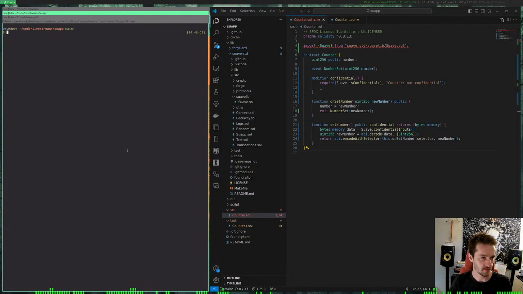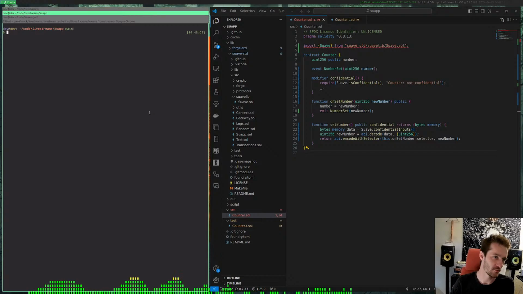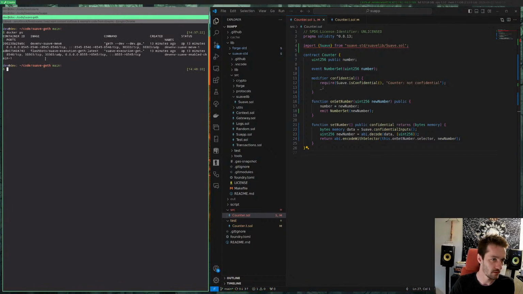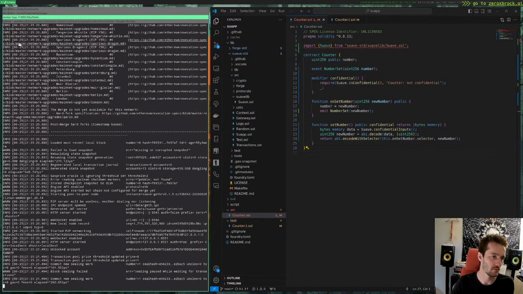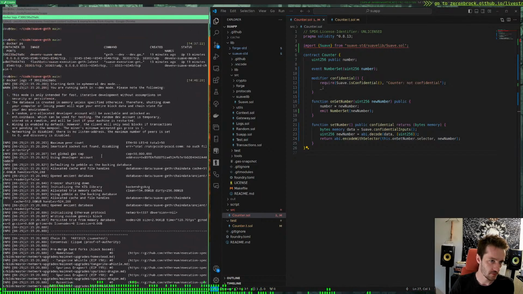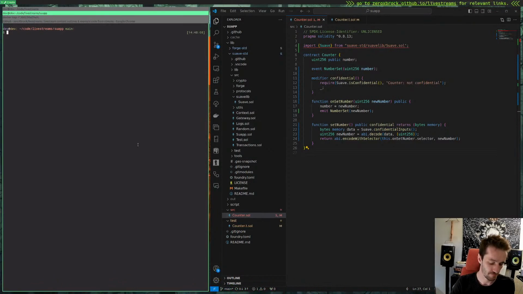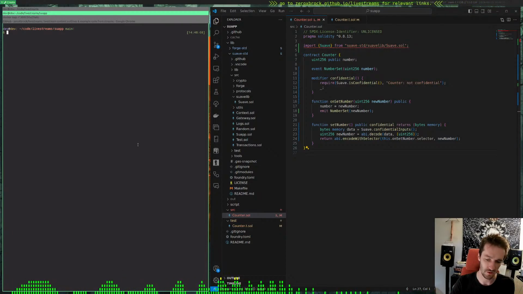So the build was successful. Now we've got a SUAPP that we can deploy to SUAVE. Let me get the logs out of here. So yeah, just doing normal geth things. But yeah, we wanna deploy this to our local SUAVE DevNet node.